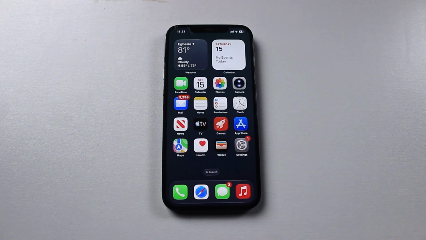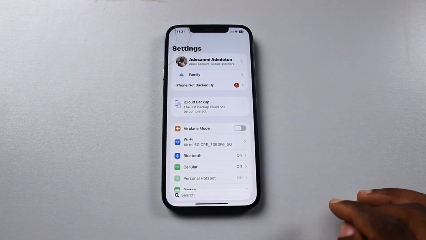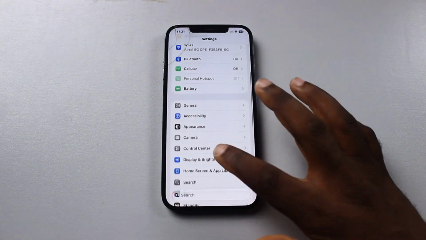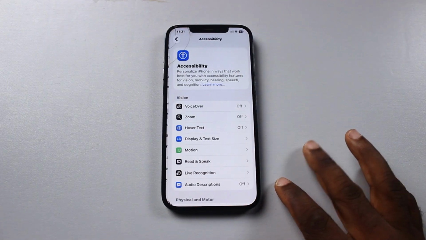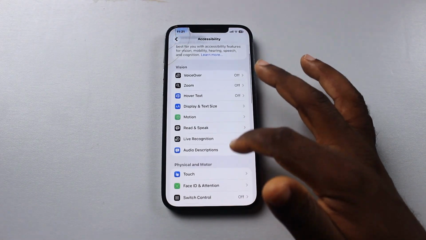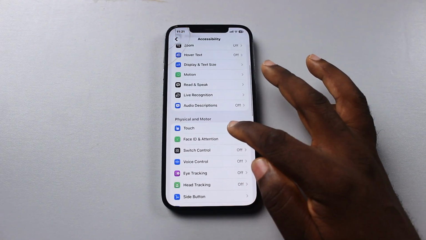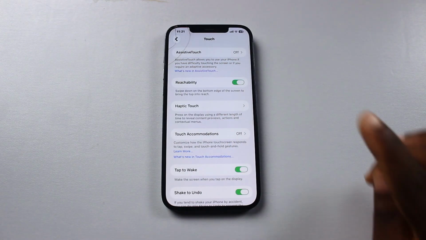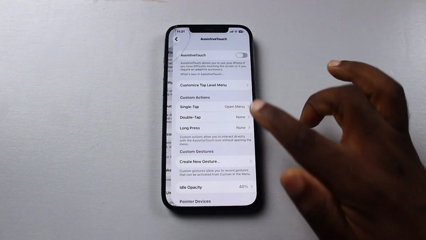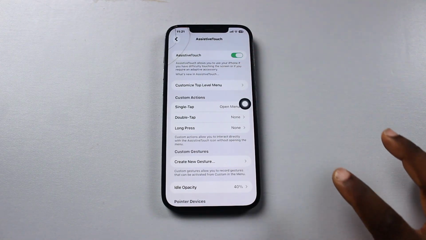Now, to add a floating home button to your iPhone screen, all you need to do is go ahead and open the Settings app. Scroll down, locate and click on Accessibility. Scroll down in Accessibility and then click on Touch. Under Touch, click on AssistiveTouch. Now turn on AssistiveTouch.